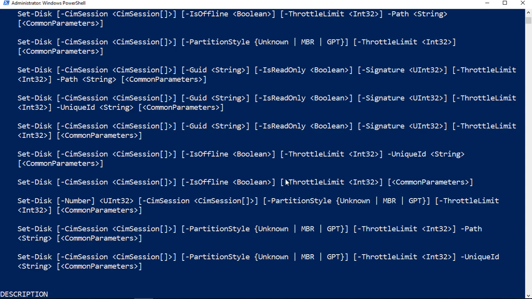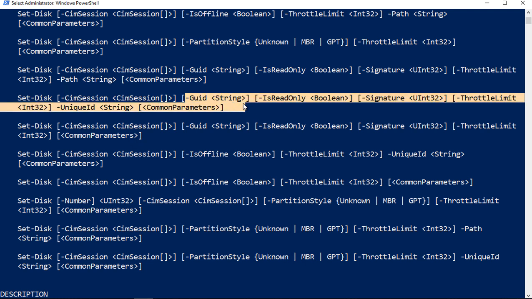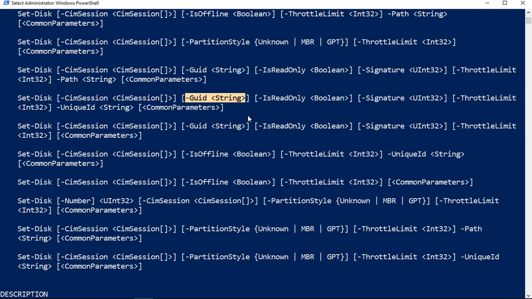There are several more different types of set-disk parameters you can set, such as CIM session for a remote session. We could also set the throttle limit. By default, that's not set. And you can do that to set the amount of concurrent operations that can be run at the same time. And we have lots of other things like the GUID string. We can put that in if we want to change what that string is, whether or not the drive is read-only. And that's one of those true-false Boolean options.